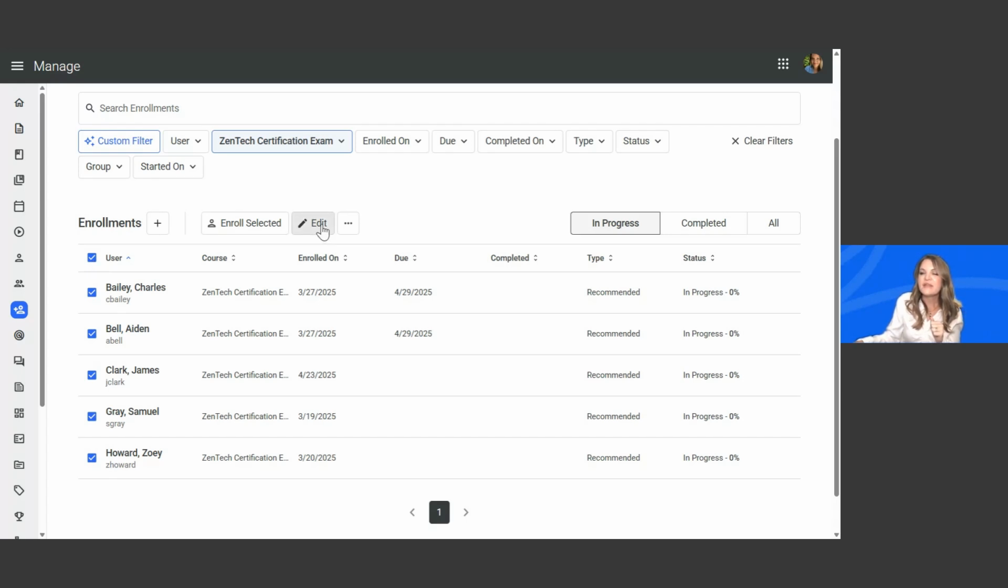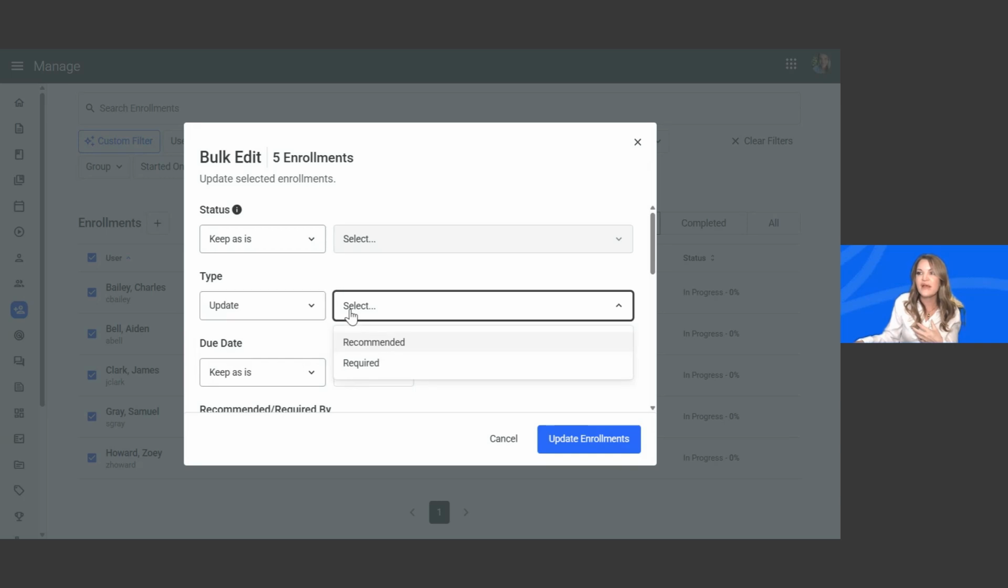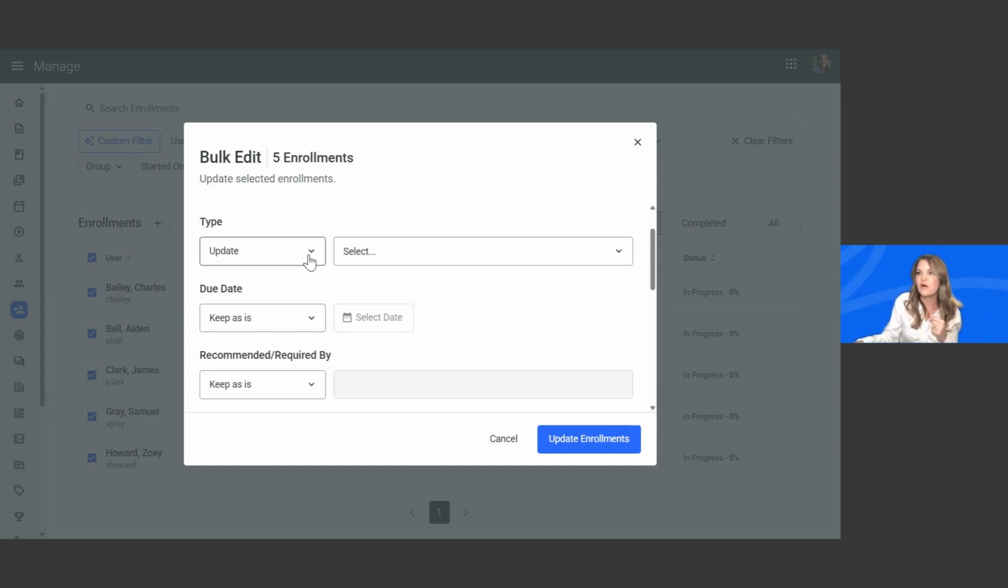And I can come in and start to change in a bulk way. I can change the status of this enrollment. I can change the type of this enrollment. Is it required? Is it recommended? Because that's going to show up a little differently for that student when they log into Intellum. As far as the status goes, I can make a change to that as well.